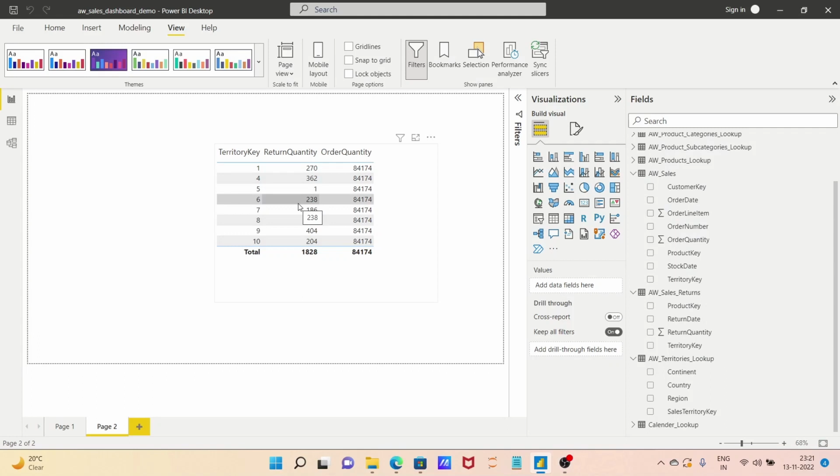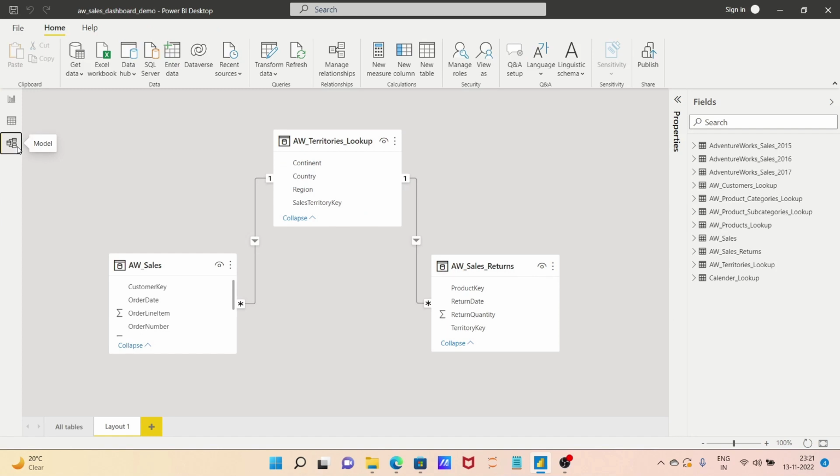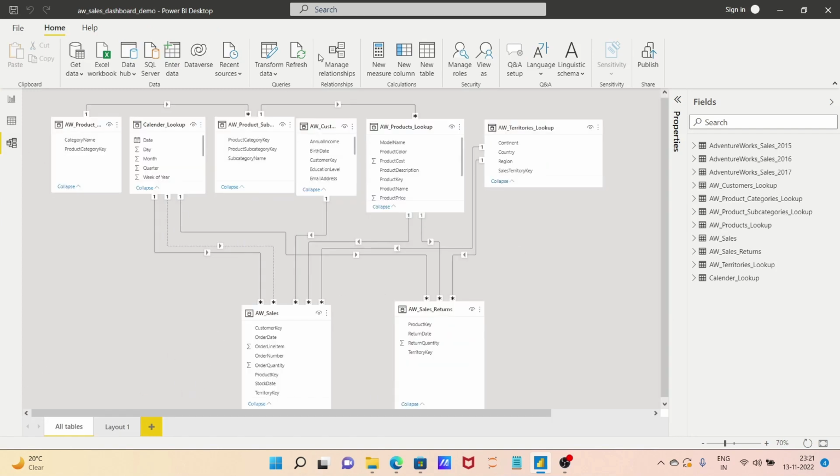Now let's talk about filter flow. So what filter flow actually is. If I go to the data model, I have created a new layout with these three tables actually. So in the all tables view, I have all the data. So I have created a new layout.